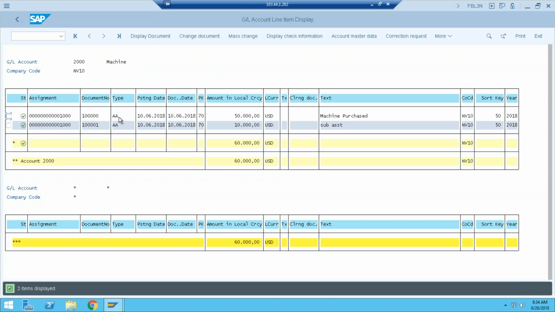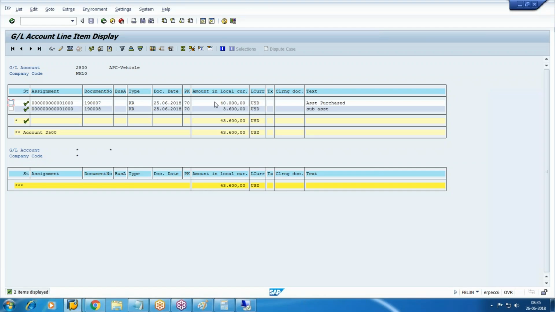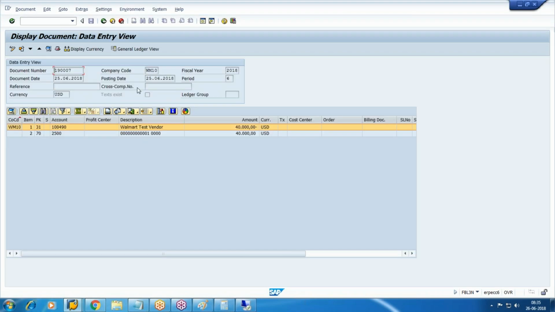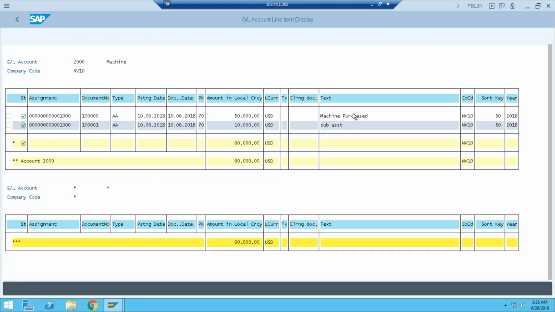What is it? It is the document type AA. Whenever we purchase or acquire the asset, it is directly updated with the respective document type, that is, asset transaction. So this is one change. Another change is, if you see the details, on what accounting principle we acquired the asset, all this information is not available right now; you have to maintain it manually. Here this is the accounting entry.